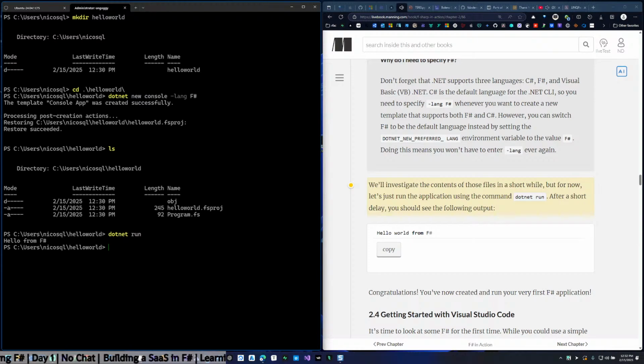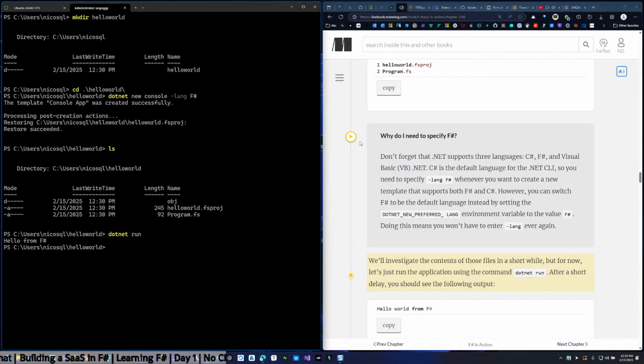We'll investigate the contents of those files in a short while, but for now, let's just run the application using the command .NET run.